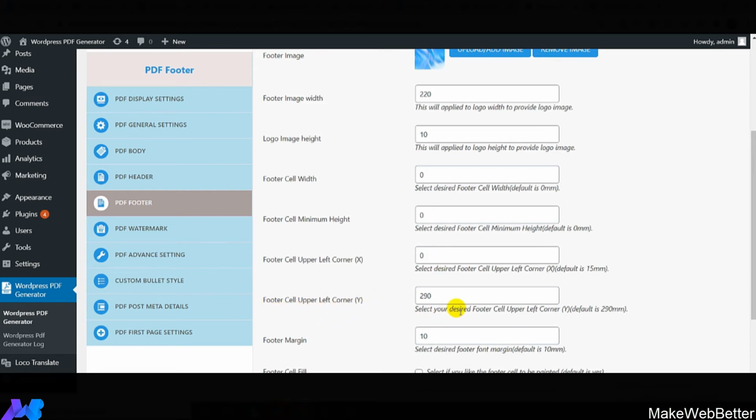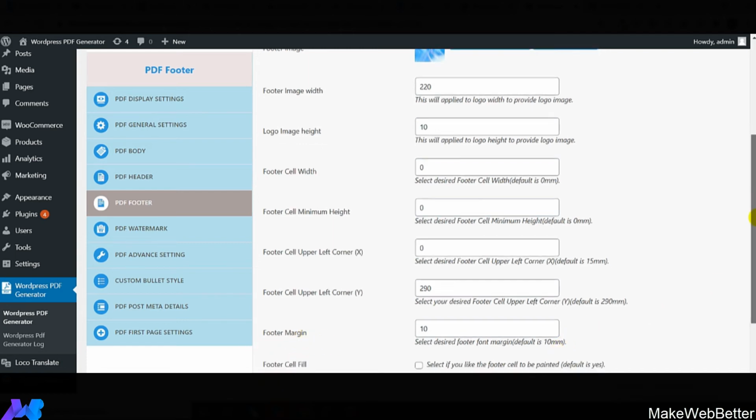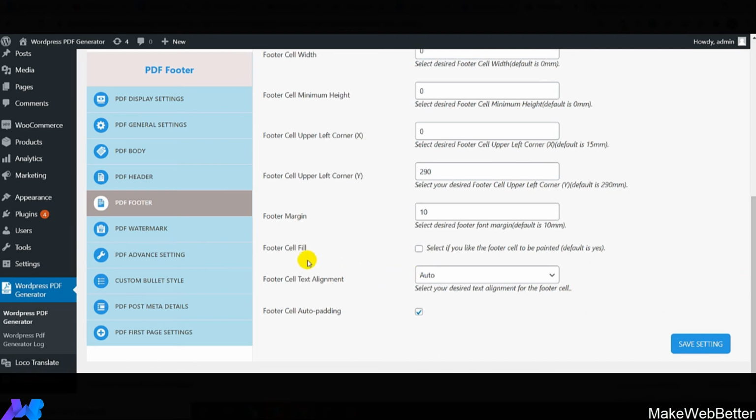After this, the setting that we have is footer margin. So guys, this is how easily you can set the different margins for the footer section. After this we have the footer margin. Right now we have set the value as 10. You can set the values as per your needs and the requirements, the way you want to show the PDF to your users. It depends upon your client's requirements, so you can make the settings. Next, if you want to enable footer cell fill, you have to enable this feature right from here. Next is footer cell text alignment.